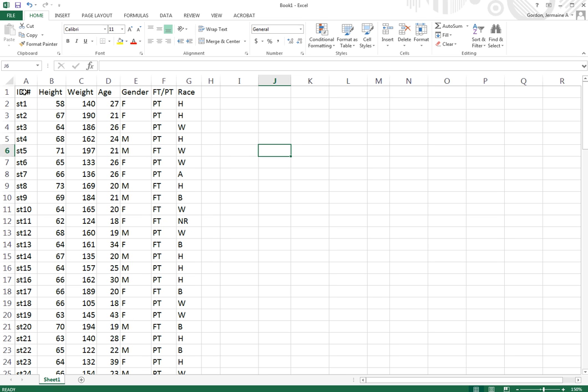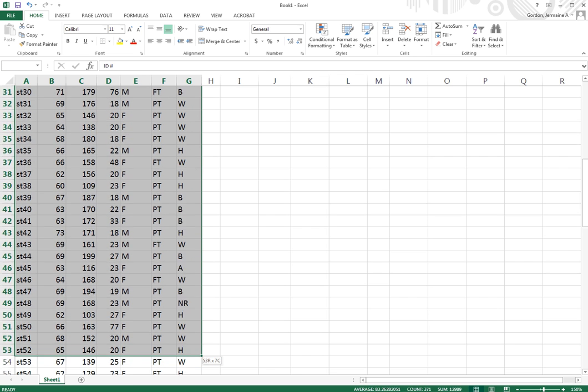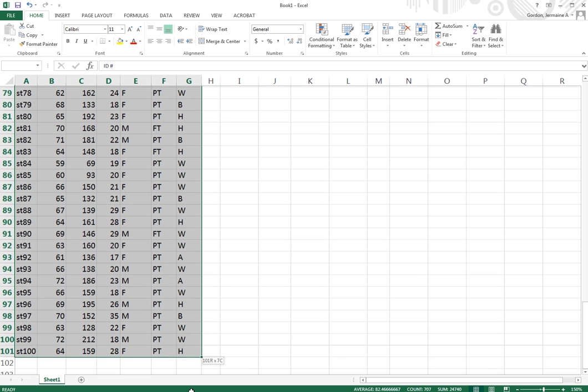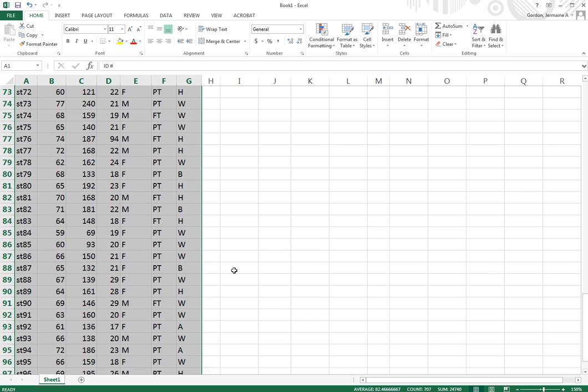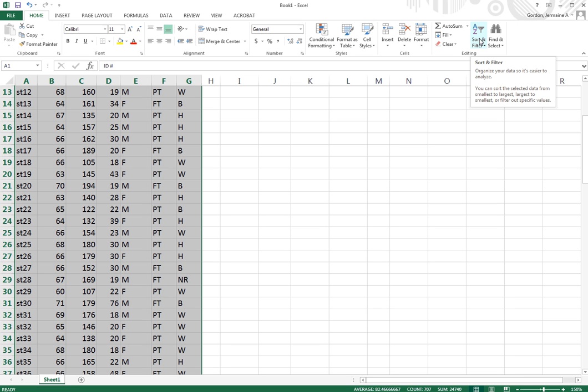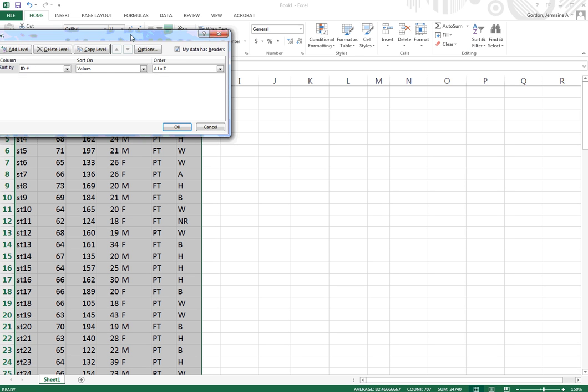So the first thing I'm going to do is separate out the women from my data set. I'm going to highlight the entire data set all the way down, and then come up to the tab up here that says sort, and click that sort tab. It's going to ask me, do I want to sort from A to Z, sort from Z to A, or do I want to do a custom sort?